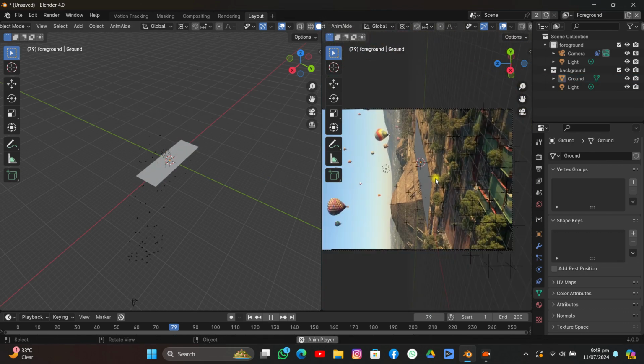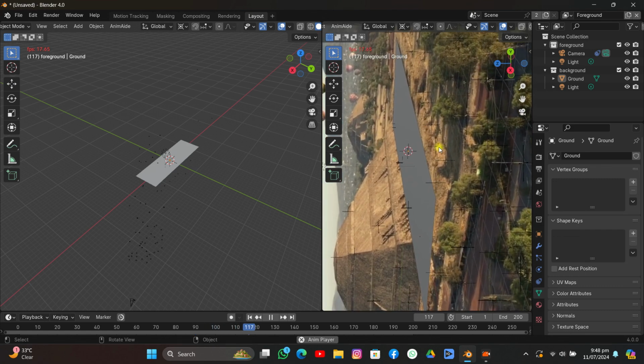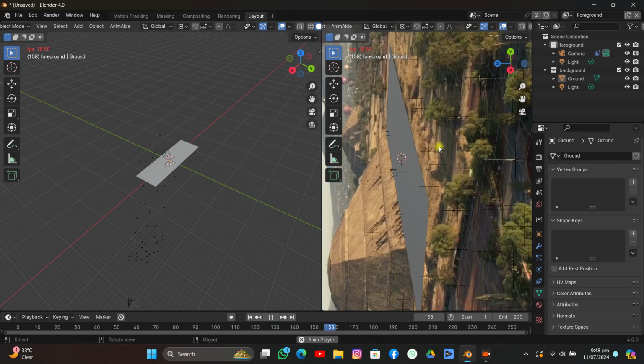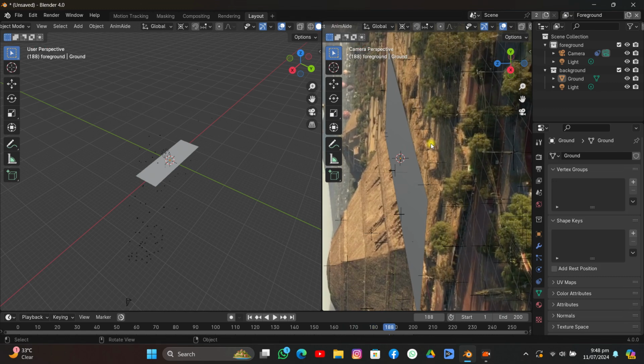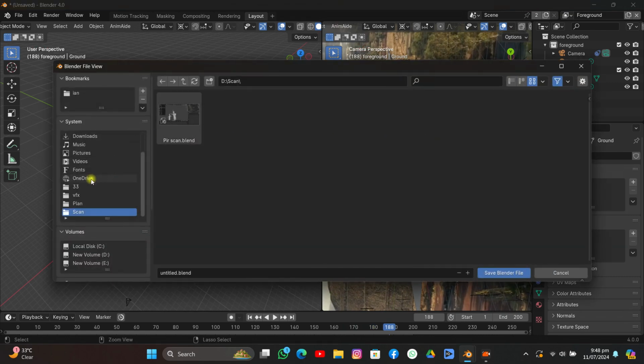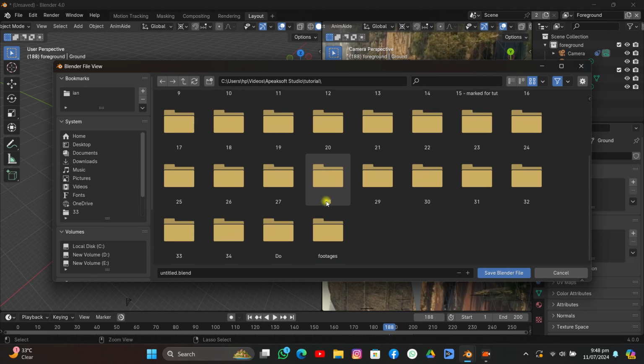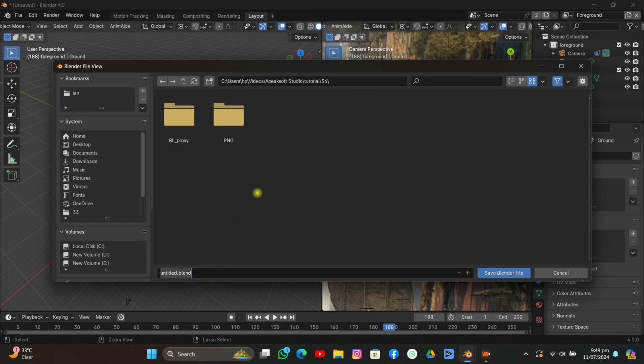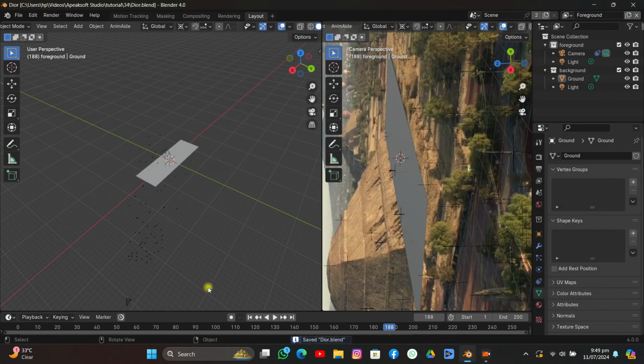And now what we can do, we can play it and see. And as you can see, the magic is happening. It's perfectly sticking into the ground. Now you can add your stuff, but before adding anything, I'm gonna save the file by hitting Ctrl S, rename it to something like Dior, I think. Yeah, because I'm gonna add their product into the perfume model. I'm gonna save the Blender file.